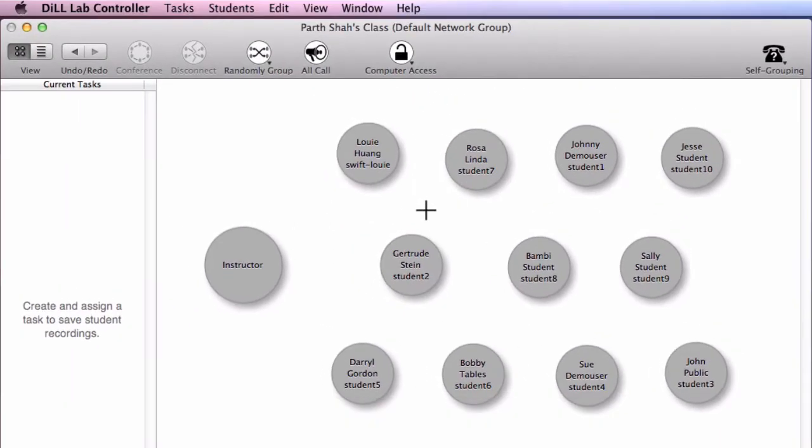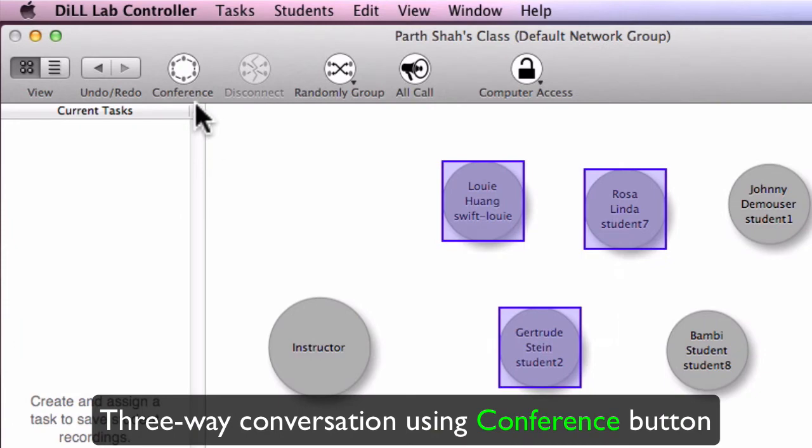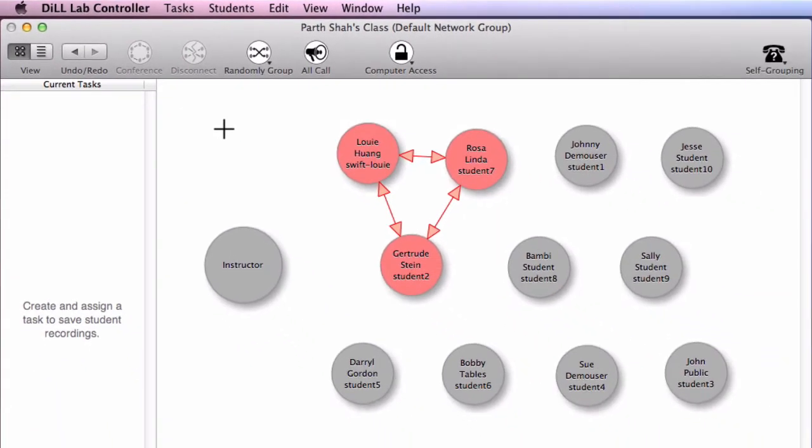Another way of putting your students in a conversation is you can highlight the students you want in a conversation and choose the conference button located at the top of your DiLL lab controller. Again, you'll notice the two-headed arrows between the three students, which means they're in a conversation.